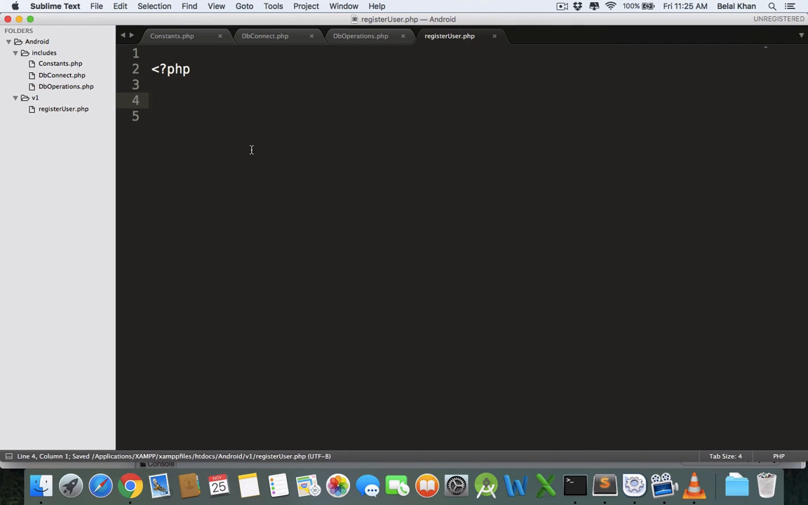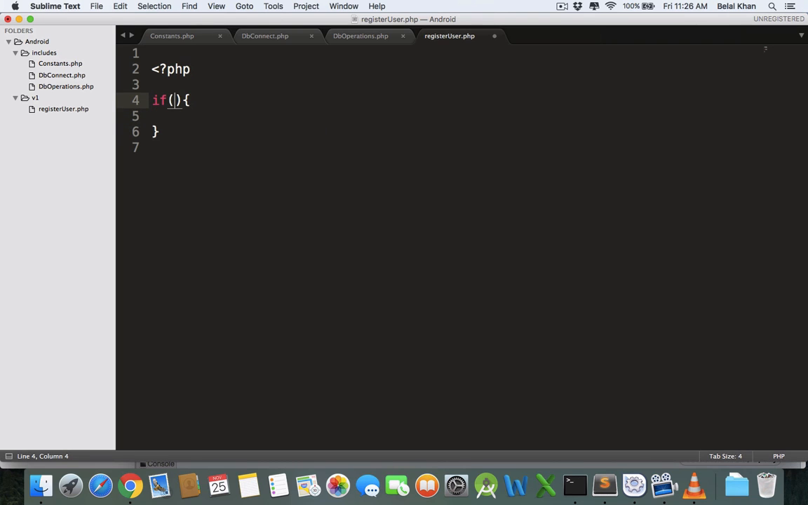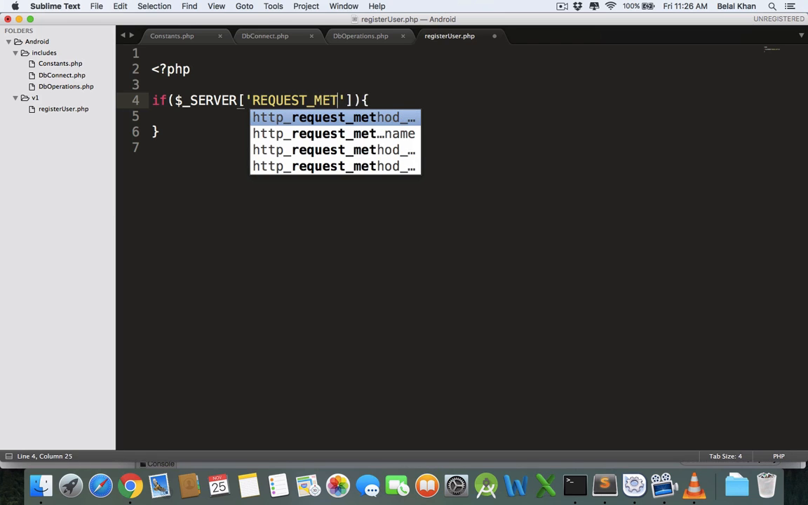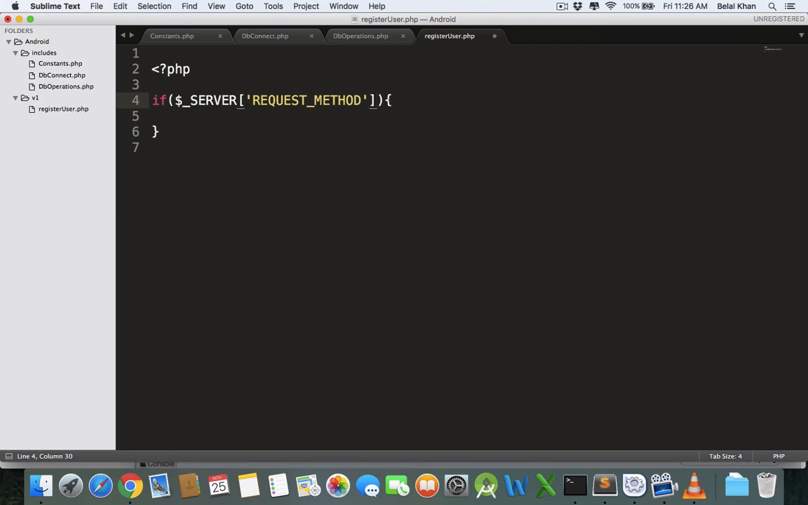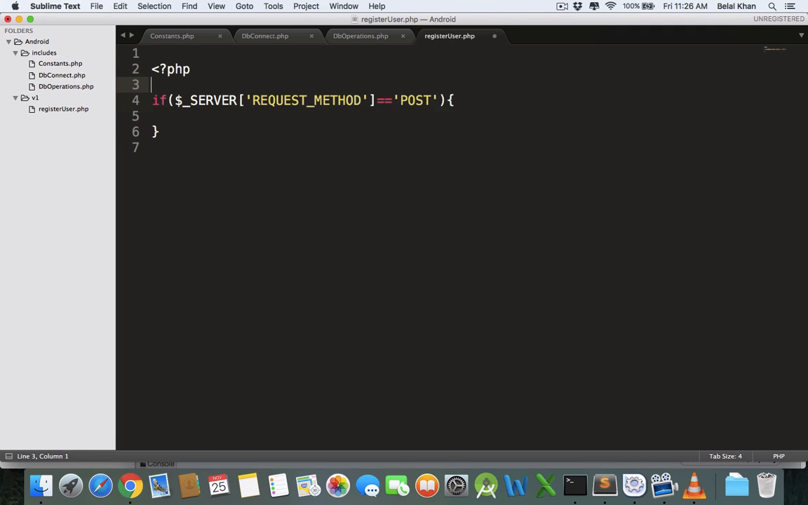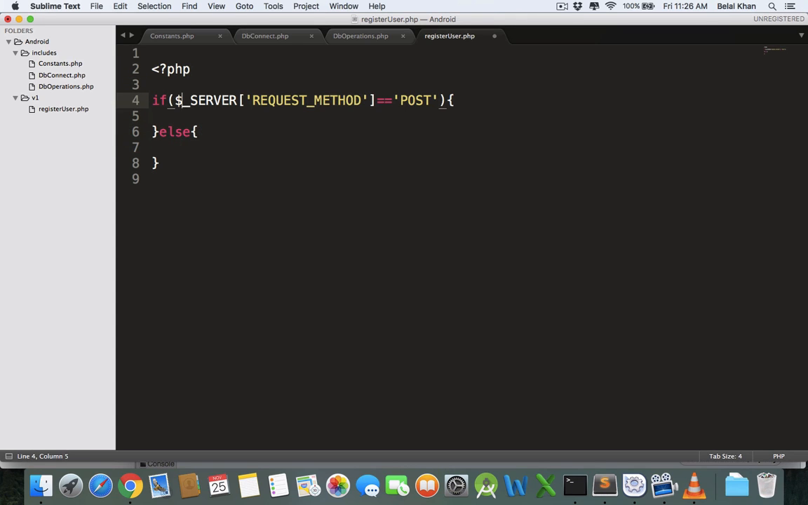As we are going to store the data to the database, for storing data we use an HTTP post method. So first we will check if there is a post method or not. $_SERVER is a predefined variable and a predefined array, and it contains a predefined key, REQUEST_METHOD, which will be equal to POST if there is a post request. So what if there is not a post request? We will display some error message.